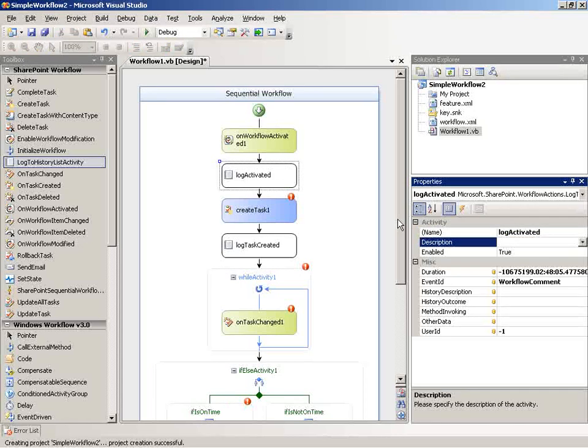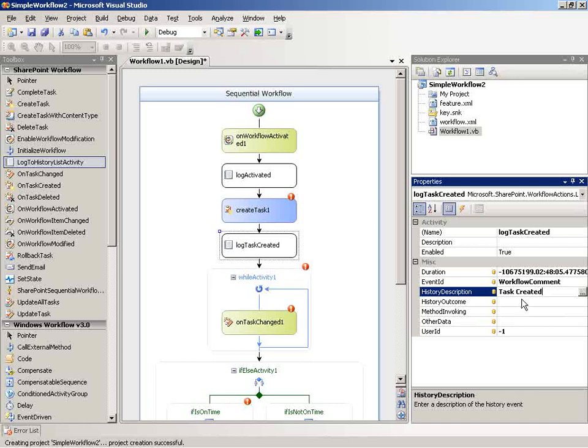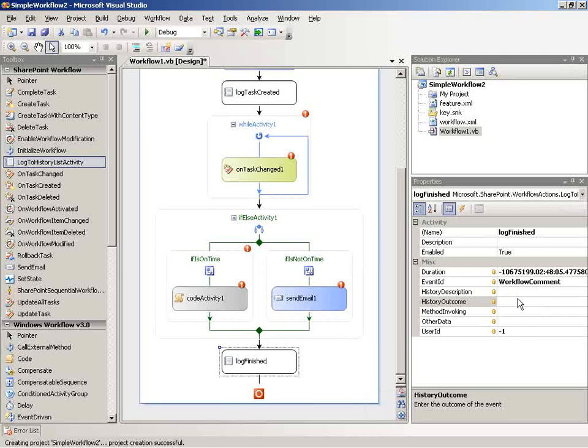Okay, so before I get into writing the code, there's a couple of other things I can do here. For the log events, I'm just going to use the history description and history outcome and put some items here. For the description, I'll say workflow activated, and I'll put the outcome as success. For the log task created, put task created, outcome, success. And of course, this history description and history outcome, you could change these programmatically.